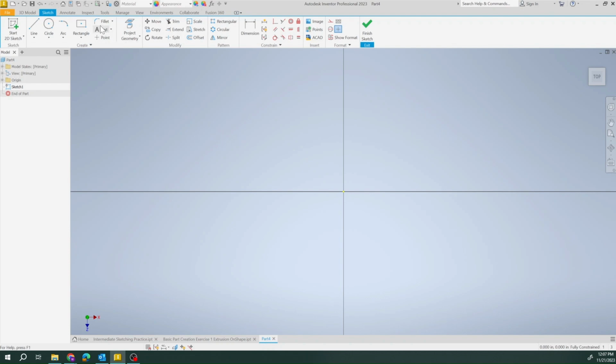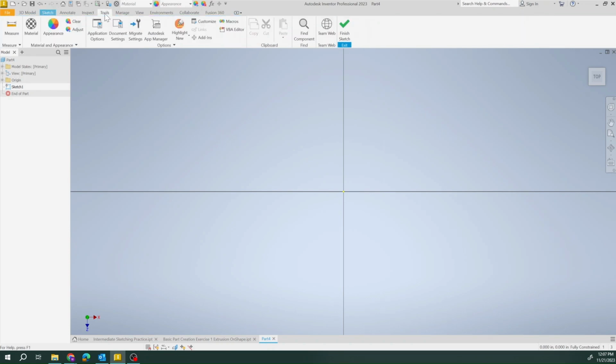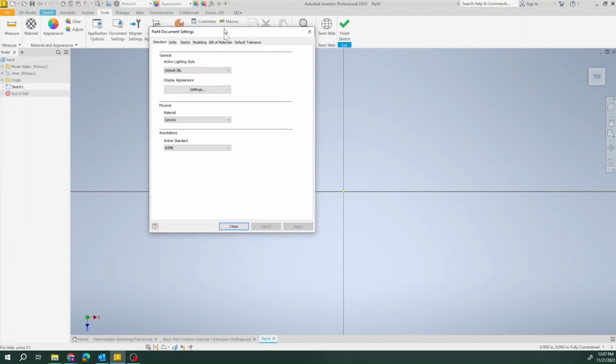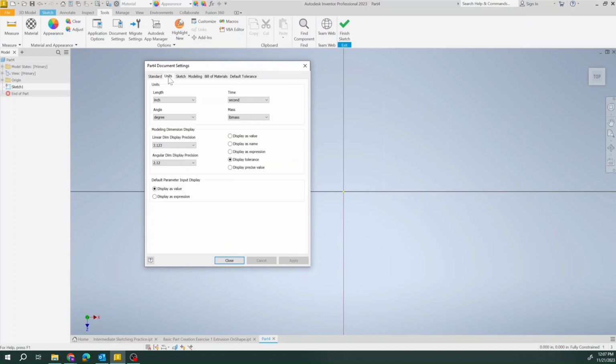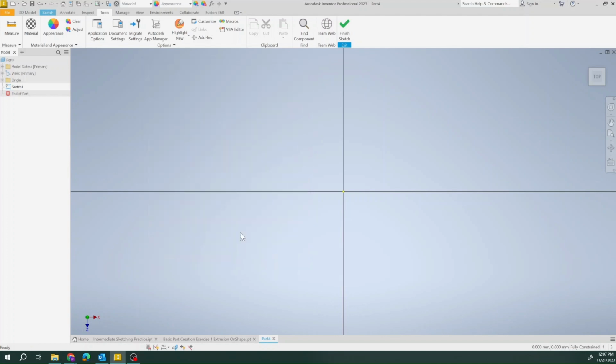So if I go up to my Tools tab right here, and then I go down to Document Settings, and I click Document Settings, I will get a dialog window that pops up. I want to click on the Units tab, and then I want to change inch to millimeter, and I want to change mass to gram. Then I click OK, and now all of the measurements I put in are going to be in millimeters, so I just have to type the value as a number, and I don't have to put the mm at the end of it or any other kind of units.